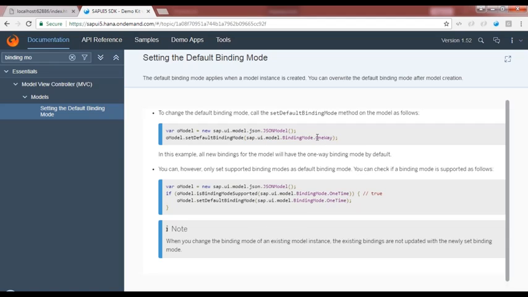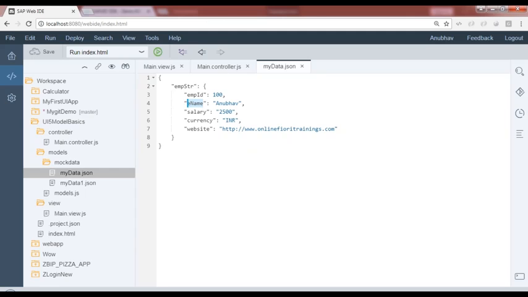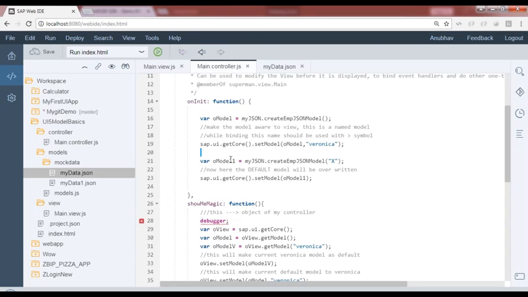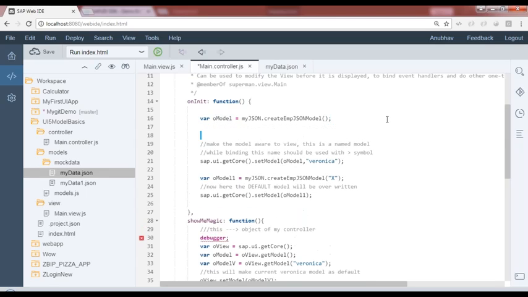So let's go ahead and change it to one-way now. I will come back to where we are creating the model object. So here we created the model object. After creating the model object, I'll say oModel.setDefaultBindingMode, and I'll pass sap.ui.model.BindingMode.